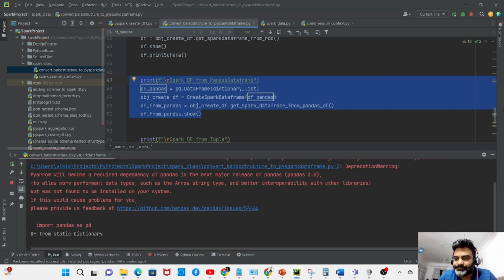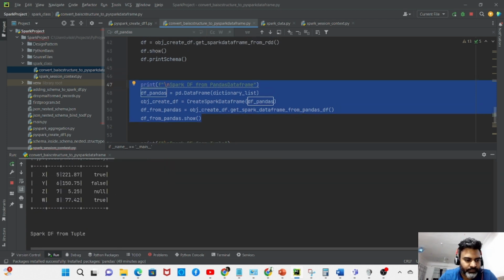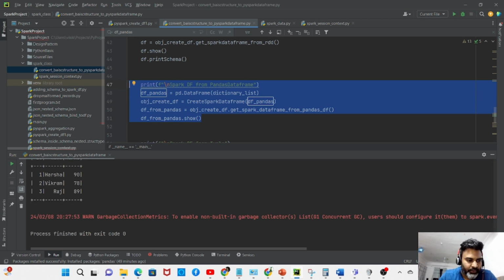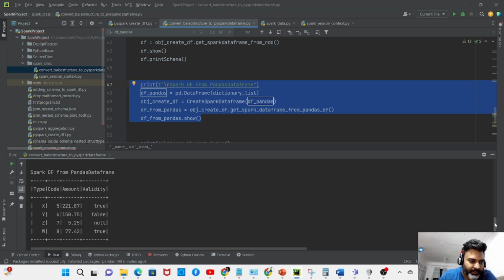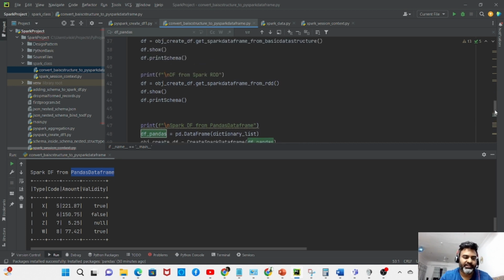So here you can see that the Spark data frame is created with the help of the pandas data frame, and all the values are properly assigned. I mean, all the columns are properly assigned to the values. So this is how you can create a Spark data frame from a pandas data frame, from tuple, from RDD, and from list of dictionary.